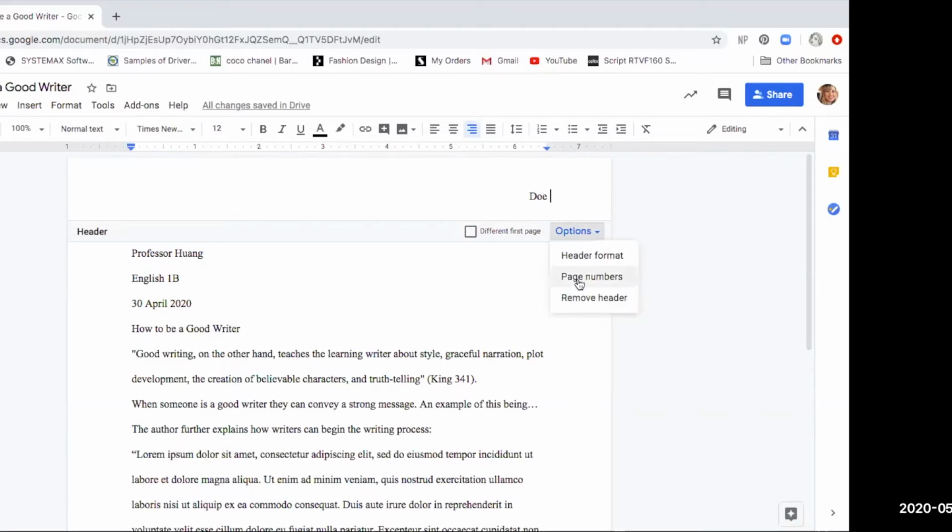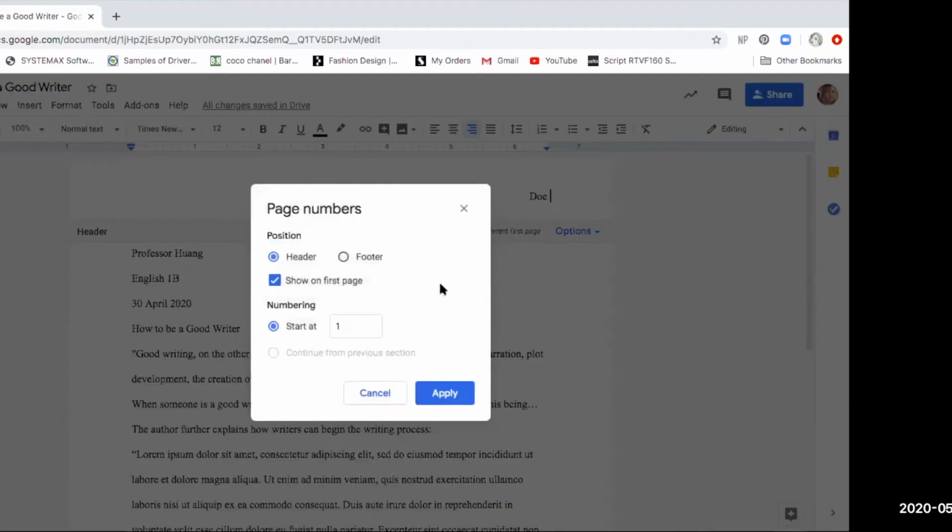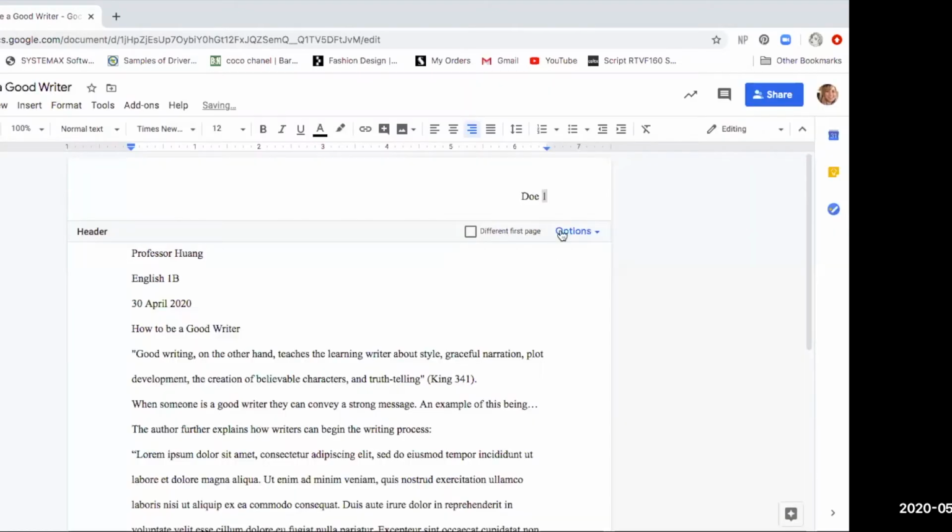Oops, the second one is Page Numbers. Go ahead and click that. Then you can see we have a few different options where we want the position to be. We're going to remain it on the header, show on first page, yes, and then start at 1. And you'll just click Apply, and there we go. So this will be maintained throughout the rest of your paper.